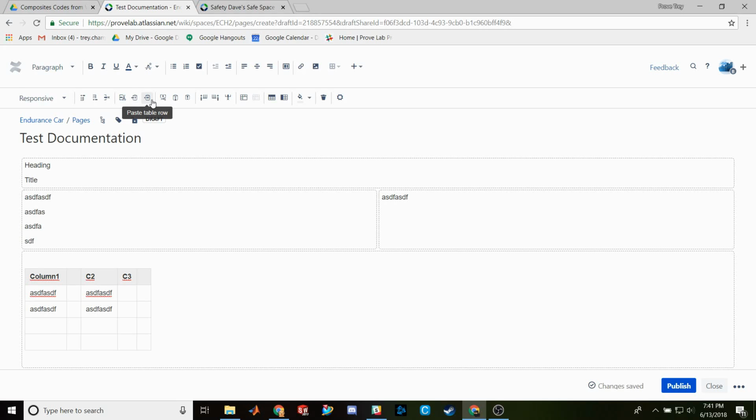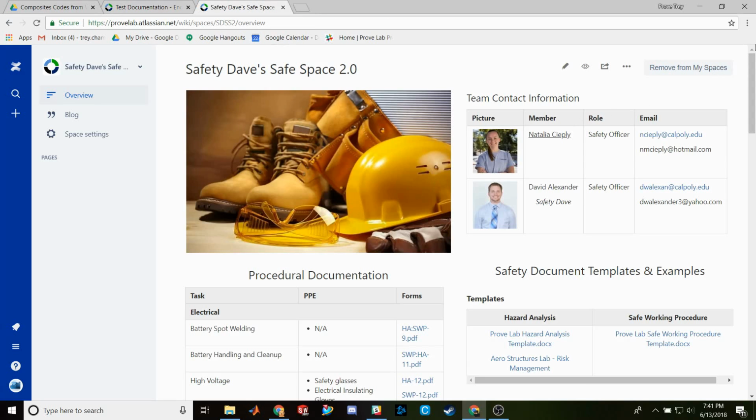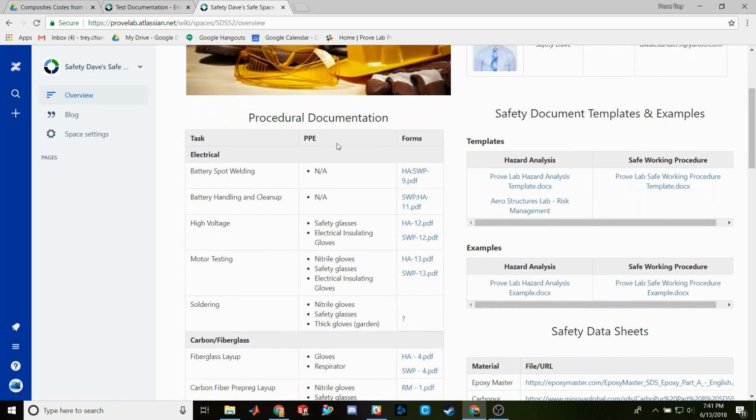Now, it's a really powerful tool. You can copy and paste, not just cut. You can do the same thing for columns too. The next really cool part of the table editor is this heading row. So it defaults the first one to be a heading row. You can also do heading columns. And what it does is it grays it out and also makes the text bold in that row. So using this to its full potential, you can see this in the safety space where Natalia, our safety officer, made this in one table, this here.